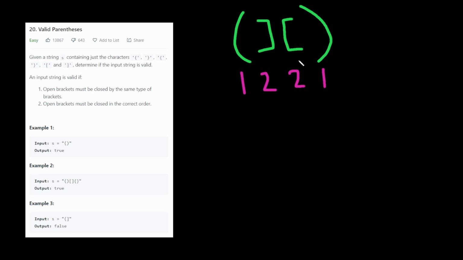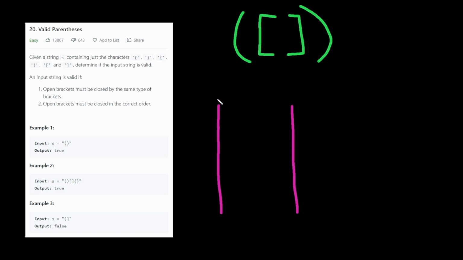Okay, how do we do that? Well, we need some kind of data structure for that. And if you know your data structures, the data structure that works is a stack. Okay, so we can imagine a stack like this. Just imagine a vertical data structure. And as we go through our string, we're just going to add elements and pop them off of the stack. The way a stack works is the first input in is the last input out.